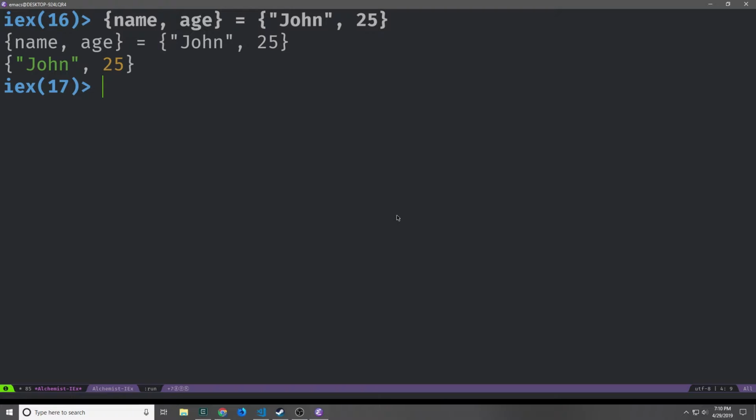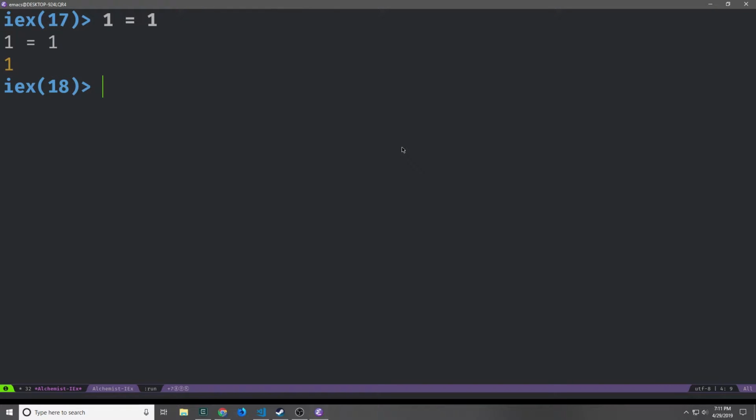Finally, it's worth noting that just like any other expression, the match expression also returns a value. The result of a match expression is always the right side term that you've matched against. When we match name and age inside of a tuple to John and 25, then the return value here is just John and 25. We can also pattern match constants.